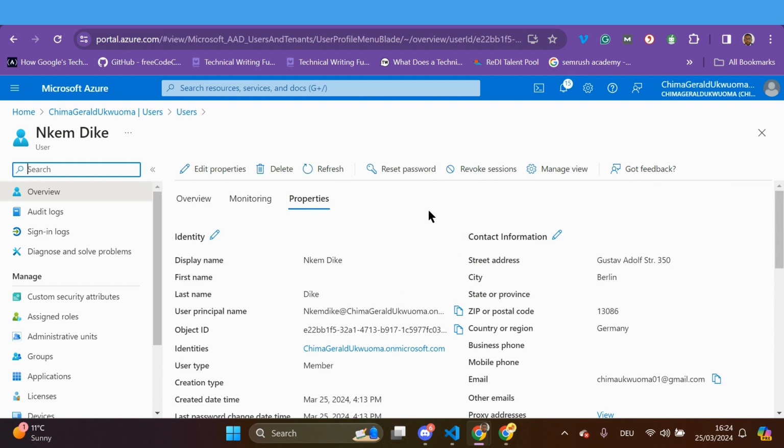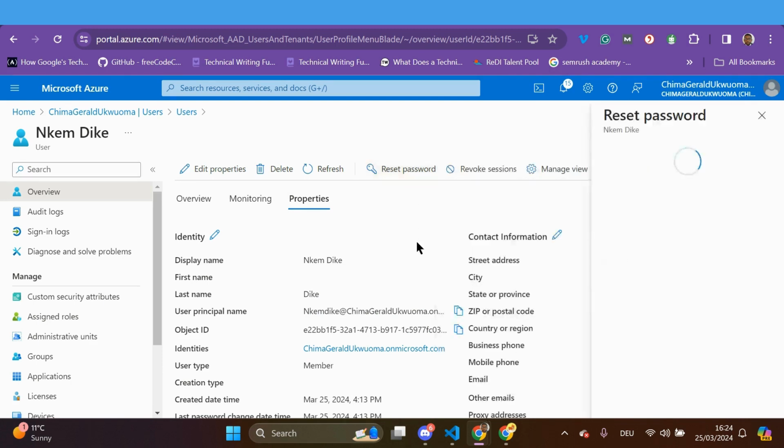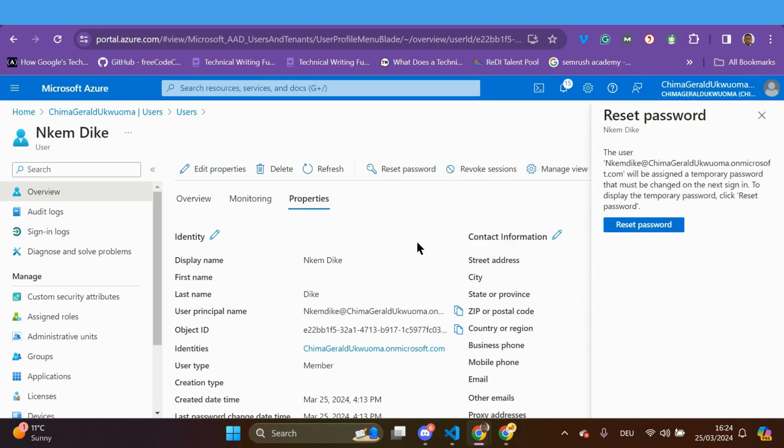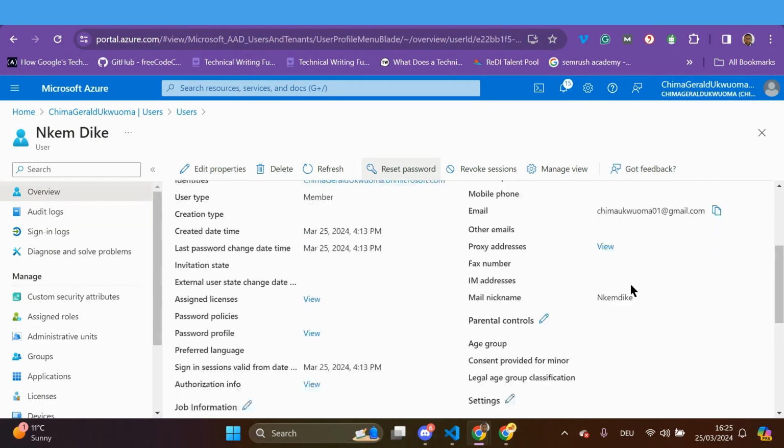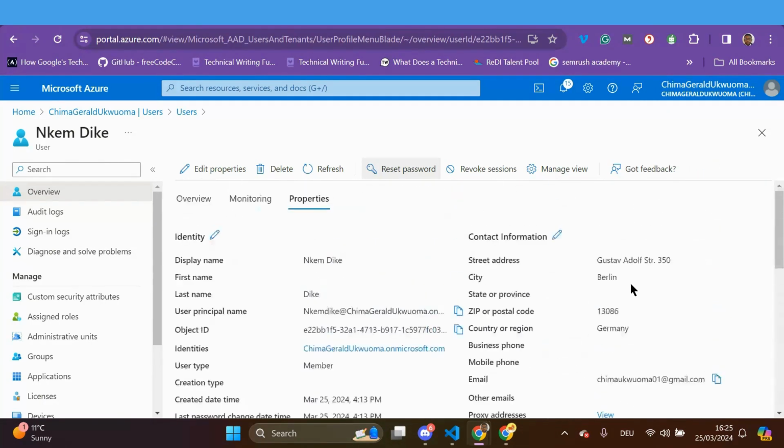If I want to reset the password, you can also reset the user's password. If I click reset here, this will reset the user's password. So to understand that, you can also do a temporary password reset. Let me go back here. And this is all about this user.